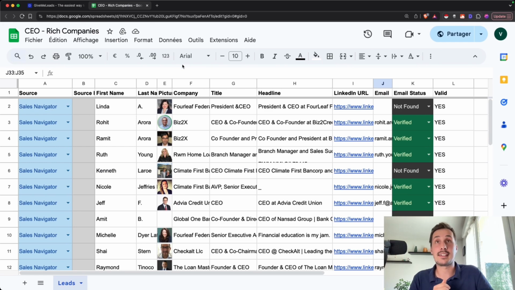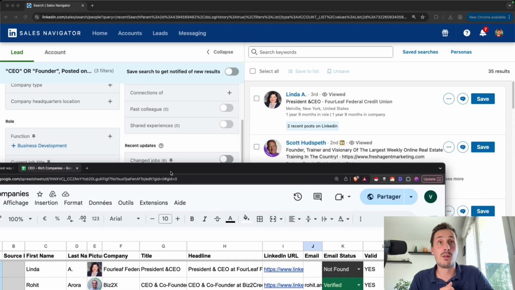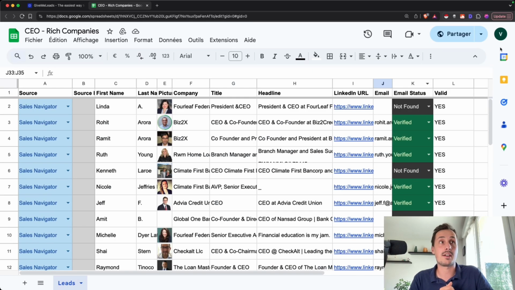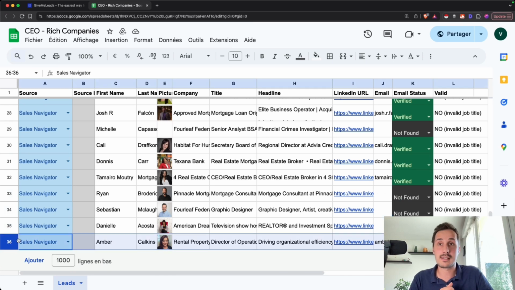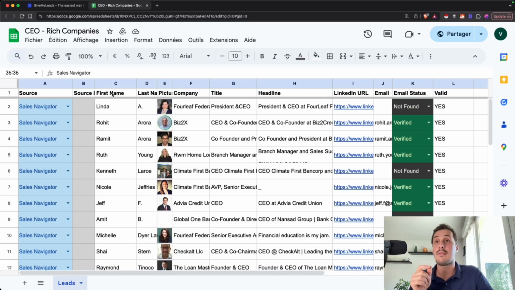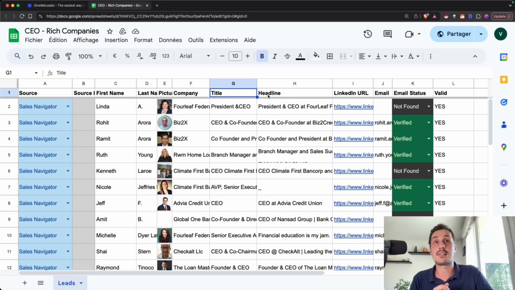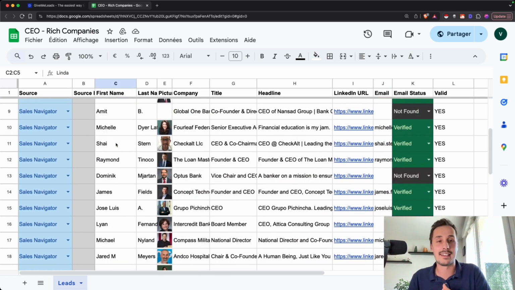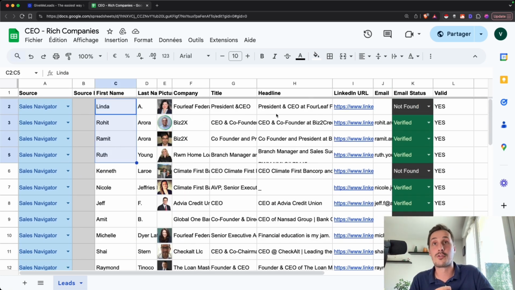So this data is basically the people that come from our search. I have 35 people exactly. And here, as you can see, we have the first name, last name, the profile picture, the company name, job title, headline, LinkedIn URL, and the verified email if we found it. When we export the leads from Sales Navigator into this file, we make sure that the data is clean. So we make sure that we don't have any skyrocket emoji. And of course, we make sure that the company name is well formatted.